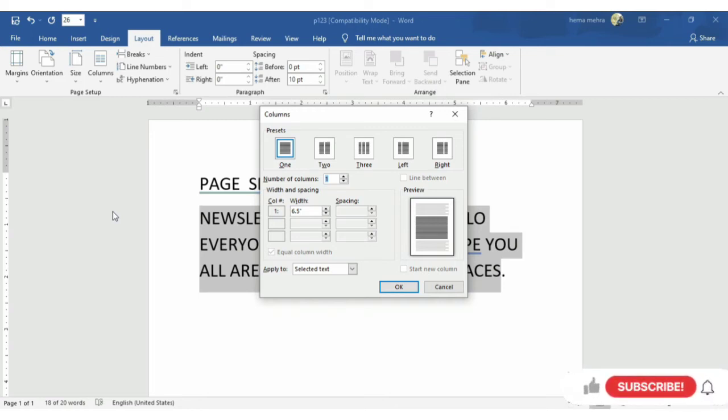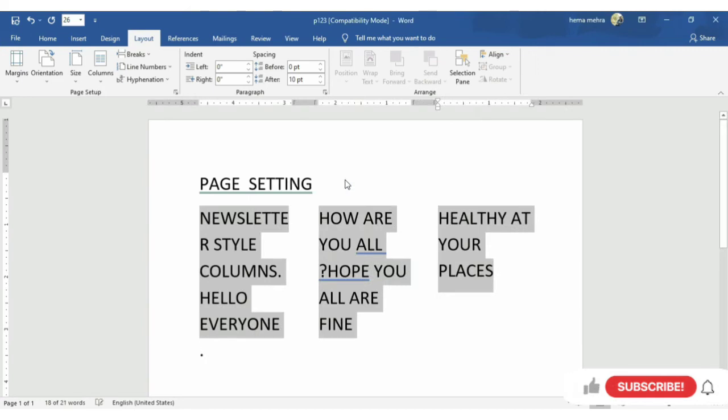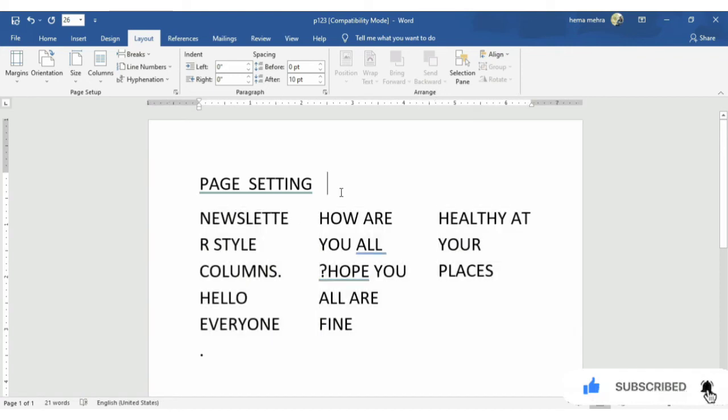Specify the number of columns to which the selected text is to be converted. Now here it is written number of columns, meaning how many columns are required to convert your content into a newsletter column. Now click the line between option to draw a line between the columns if it is needed. Now I want a 3. Now click OK. Now you can see how the content is converted into 3 different columns, just like a newsletter.